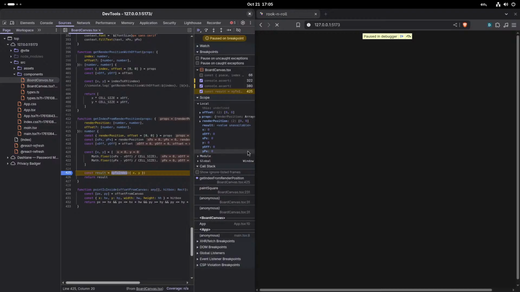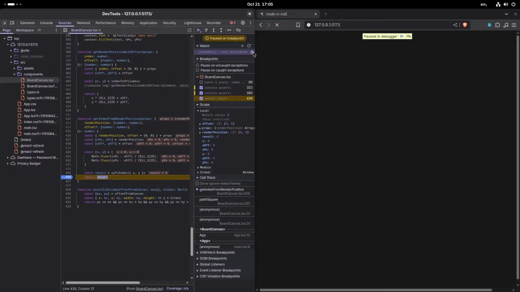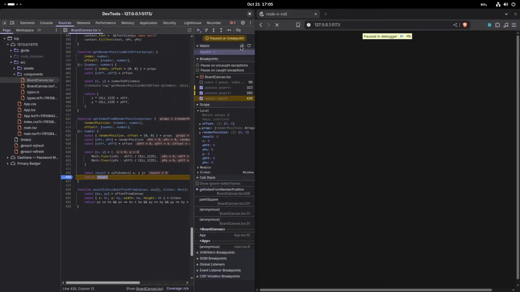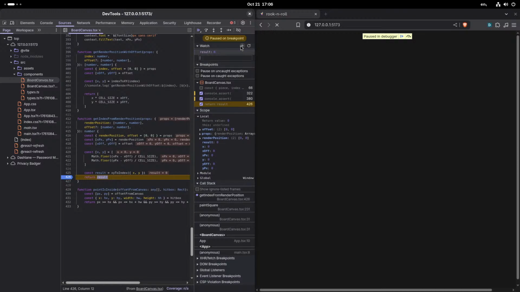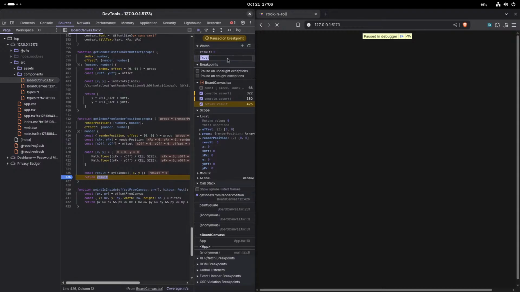Okay. So now let's set a breakpoint here. Step 1, we got a result of 0. Our render position is, you know what, let's set some watches. Result. And also x comma y. Oh, come on, do I have to stringify it?